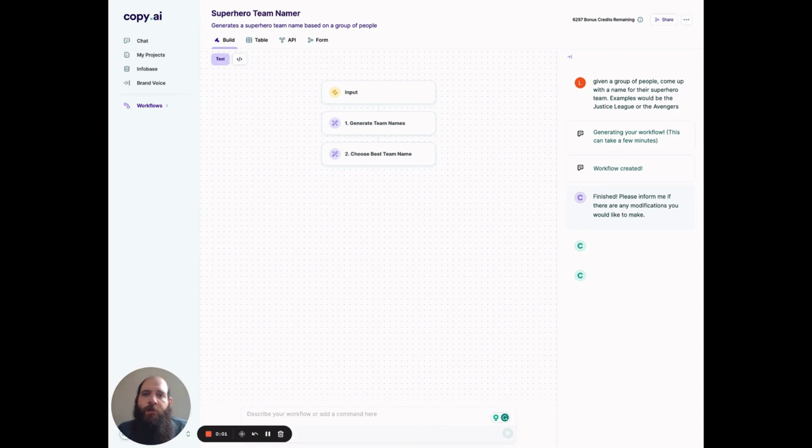Okay, so the first thing we're going to do is we're going to use Copy AI's chat to workflow to come up with a name of our superhero team. And so I have already created the workflow here, but I pulled up the chat history. And so if we look over here, we've got given a group of people, come up with a name for their superhero team. And then I gave it a couple of examples of like Justice League or the Avengers. And so what this is going to do is it's going to actually generate a few different options and then pick the best one for us. But it'll give us both outputs.